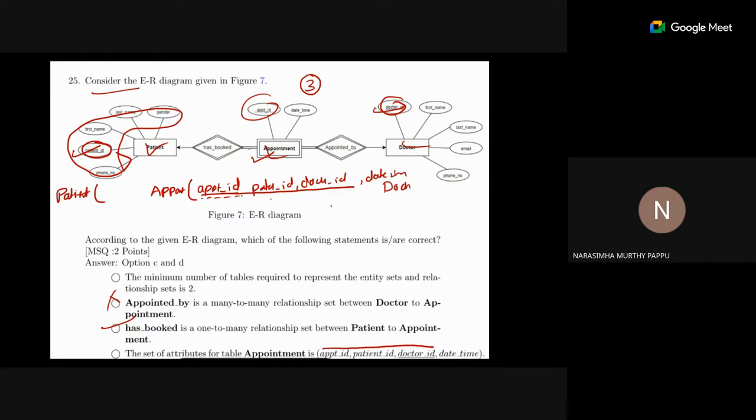No, so see, a patient cannot have two appointments with the same doctor at the same time, right? A patient cannot have two appointments with the doctor at the same date and time. With the same doctor? Yeah, with the same doctor. Yes, that is correct.